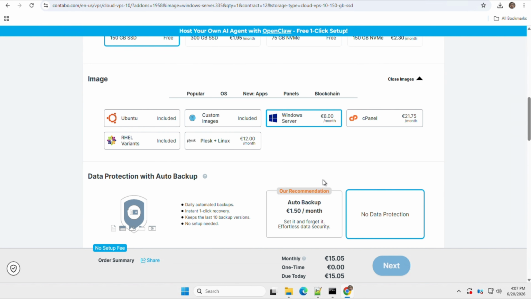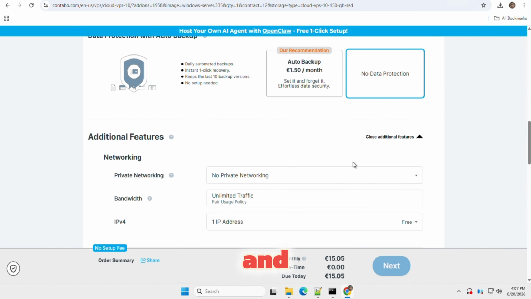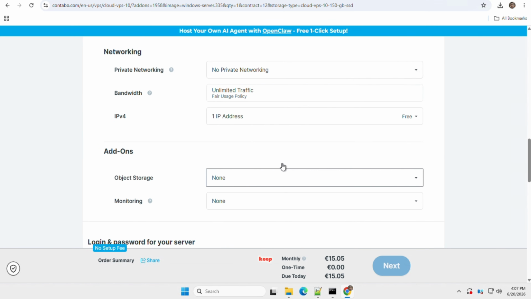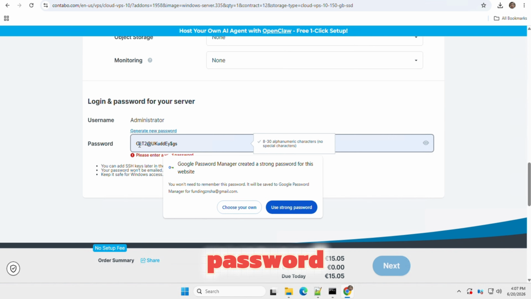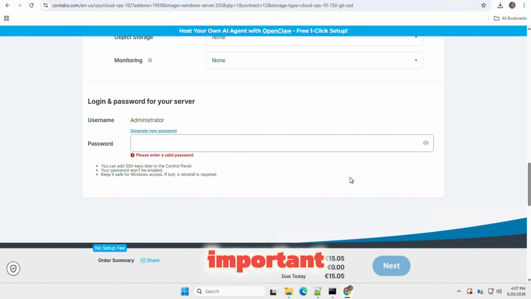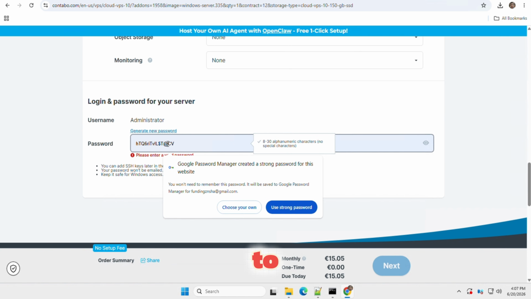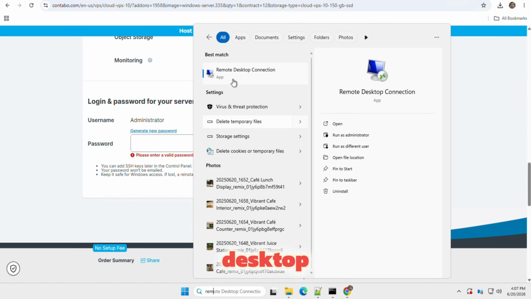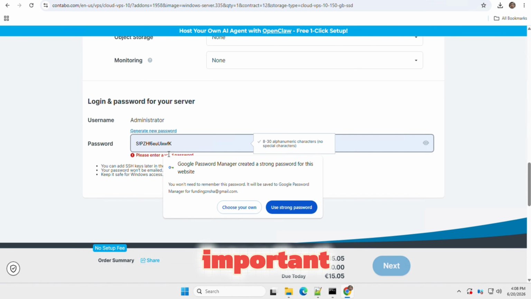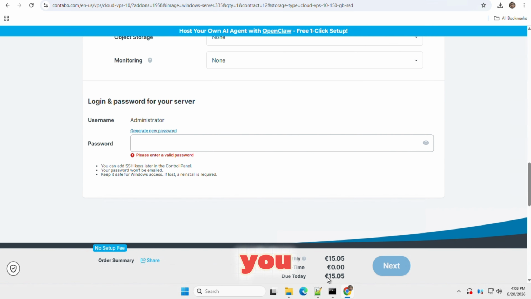Okay, and after that, as you see, keep everything as it is here. Make sure to save the password. This password is very important because you have to use it when you want to log in to the server using remote desktop connection. So it's very important to save this password. After that, as you see, it will cost you only 15 euro.